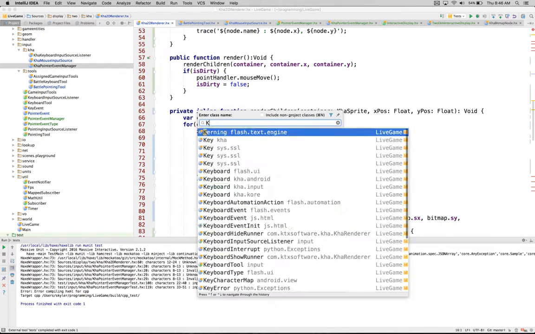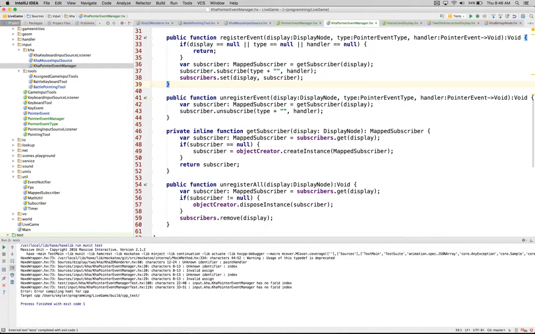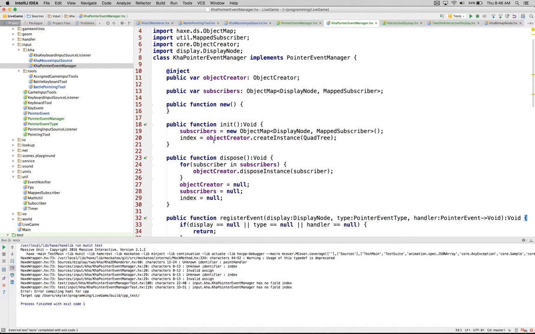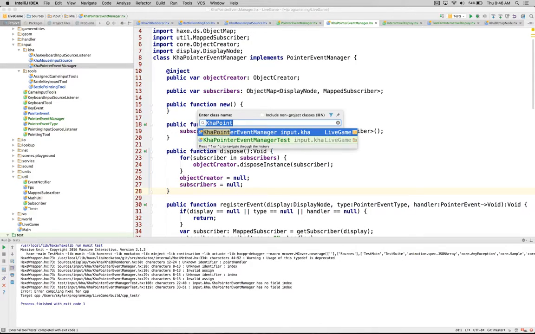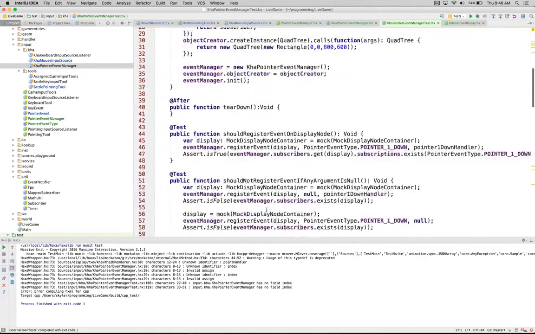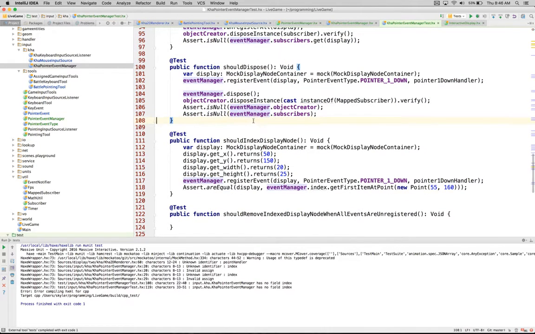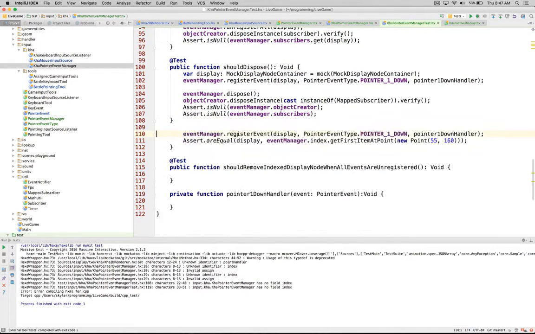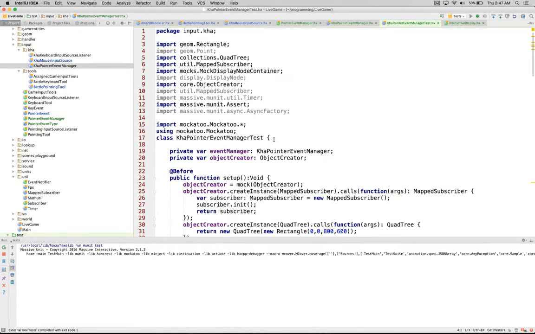And pointer manager line 20. Don't need that anymore, don't need this anymore. And the test 108. And we don't even need this anymore. Yeah, we've cleaned up a ton of stuff now.